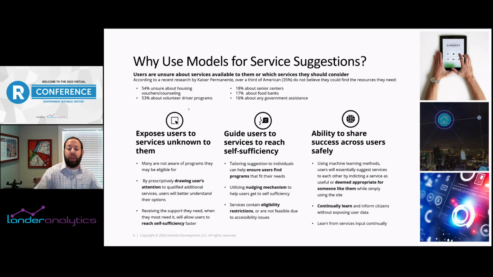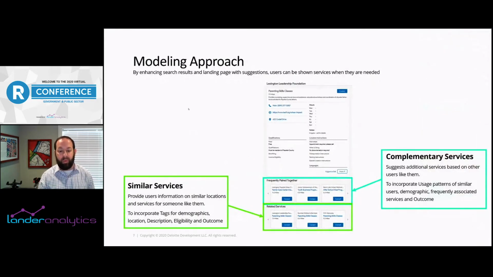Everybody like you will help you get to where you need to be. And that's kind of why this capability is really important. What it actually looks like is like that. When a user gets to a resource, they have some information that they can see around, for example, skills. And at the bottom, you can see frequently paired together and related services.